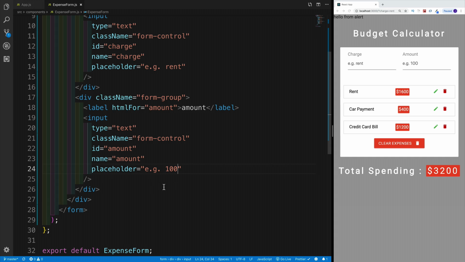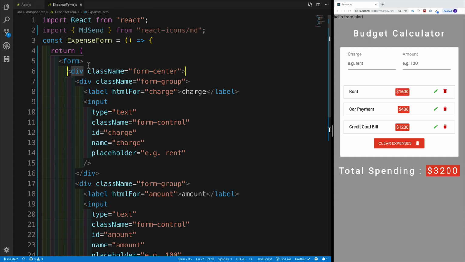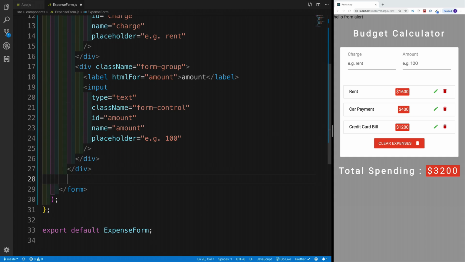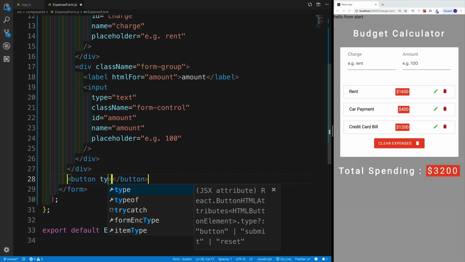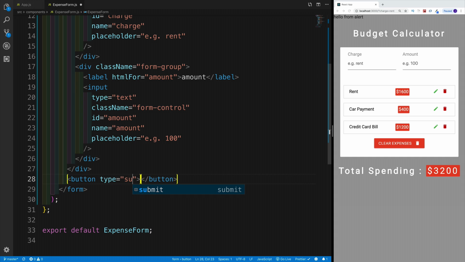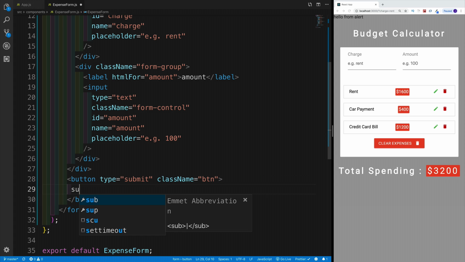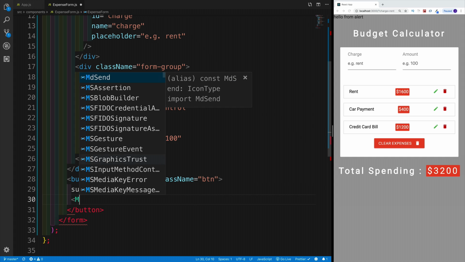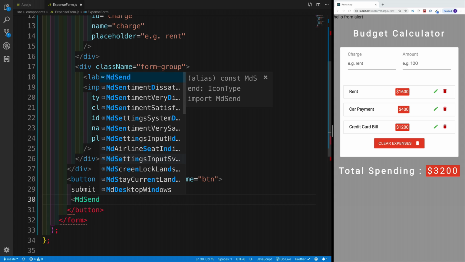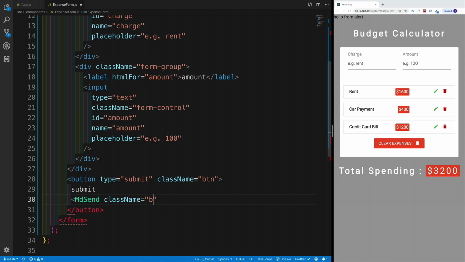Okay. And then right after the center div, and that's important, please don't place it within the center div, but right after the center div, we're going to set up a submit button. So let's write button. Then the type is going to be submit. And then className is going to be btn. And I'm going to set up some text within this particular button. Well, let's just write submit, as well as let's add an icon. So it's MdSend. That's our name icon. className btn-icon, like so.